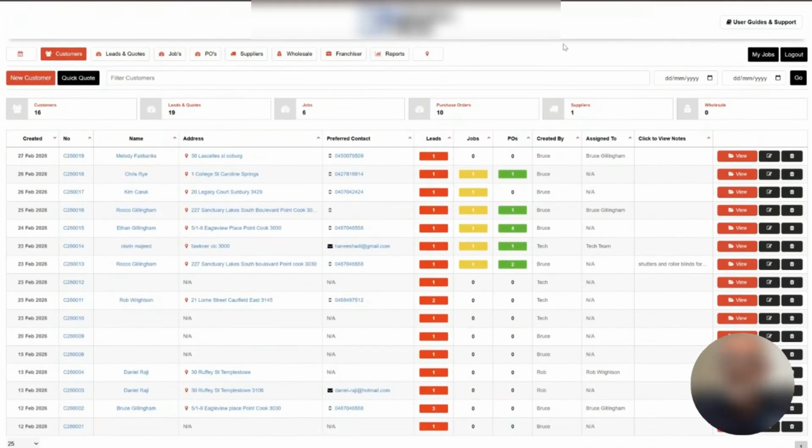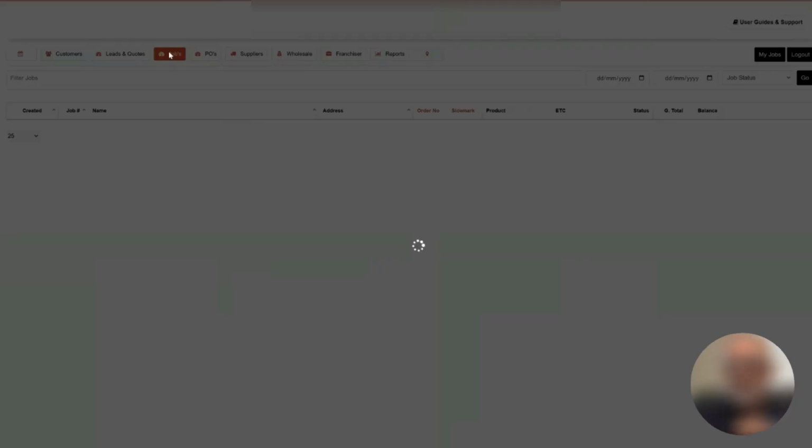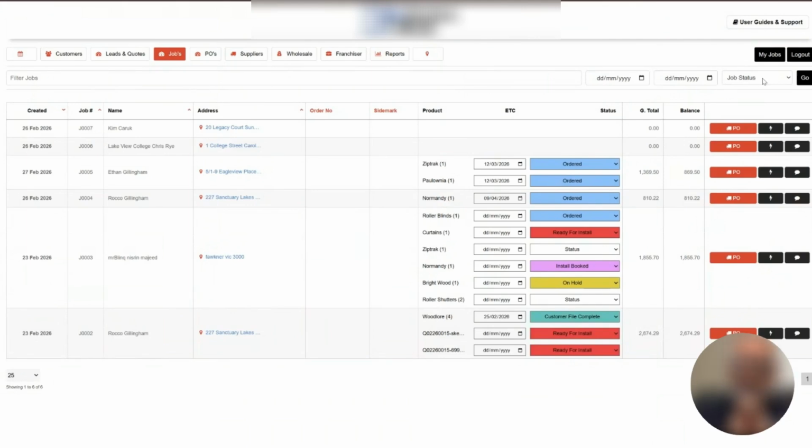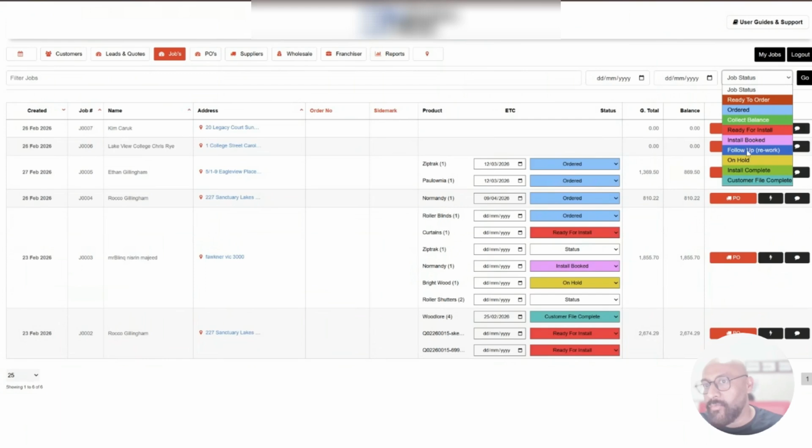How do we create a rework order? Like if something, we went out to fit the blinds and then there's a problem, we've got to reorder something. How do we create a reorder, a rework or something? Rework. So the follow-up rework status is for that purpose.